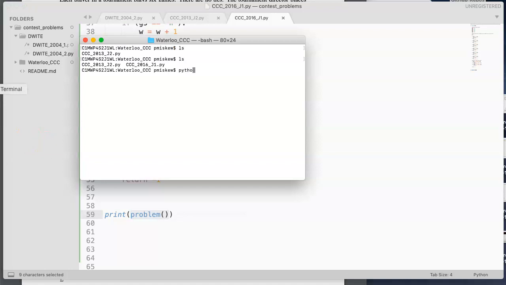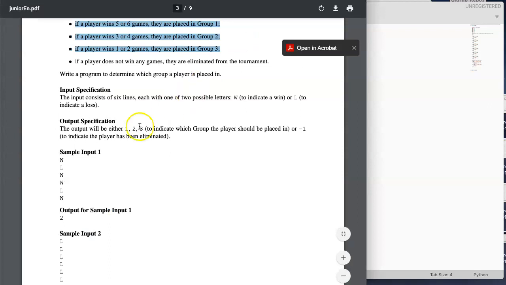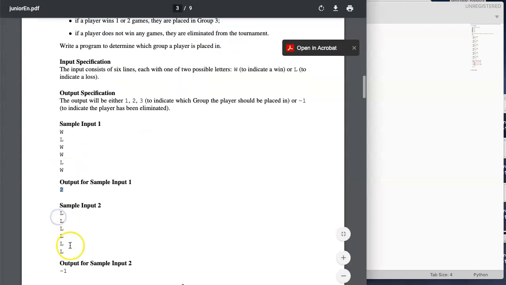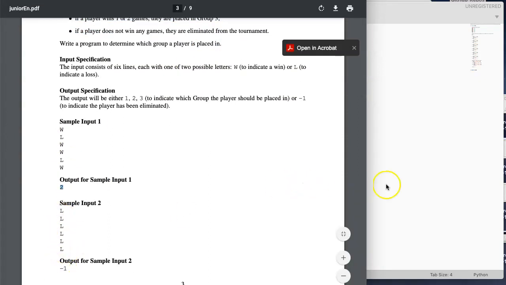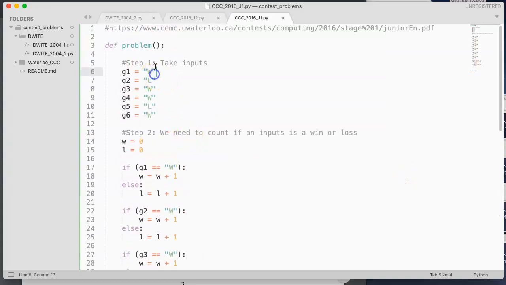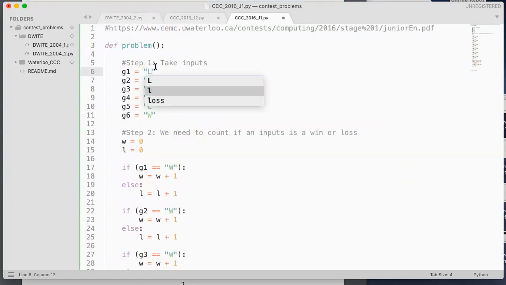We're going to say Python 3, CCC, 2016, and I end up in group 2. So let's check. If we come back to this problem here, yep, we're supposed to be in group 2. If we're all losses, we're supposed to be in -1. So let's come up here and let's put all losses, just to quickly check this.